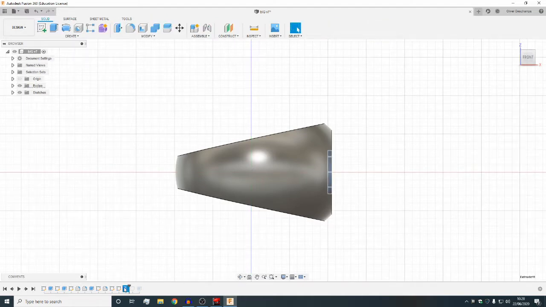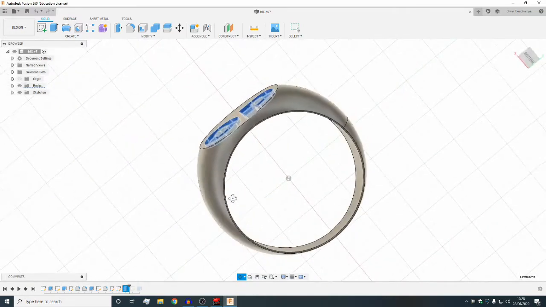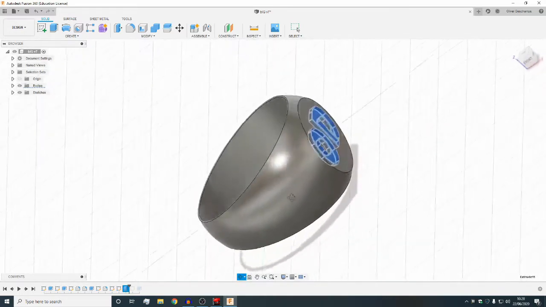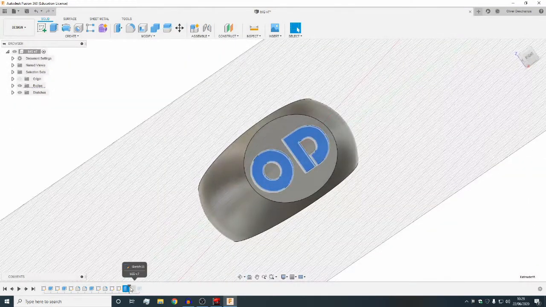So then I extruded that, but I extrude cut through the material. So now it's embossed into the actual ring, as you can see.